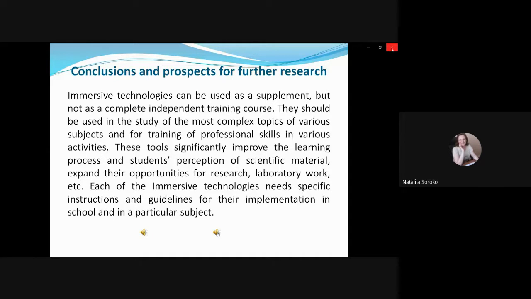Each of the immersive technologies needs specific instructions and guidelines for their implementation in school and in a particular subject.